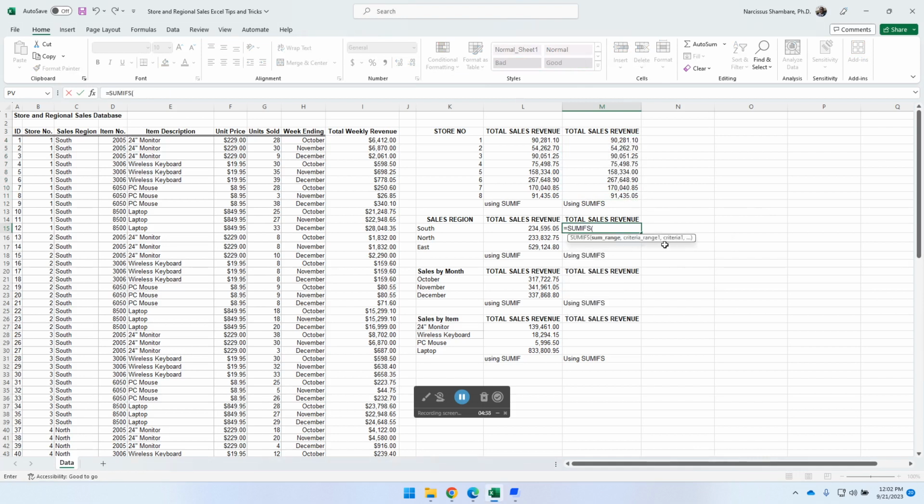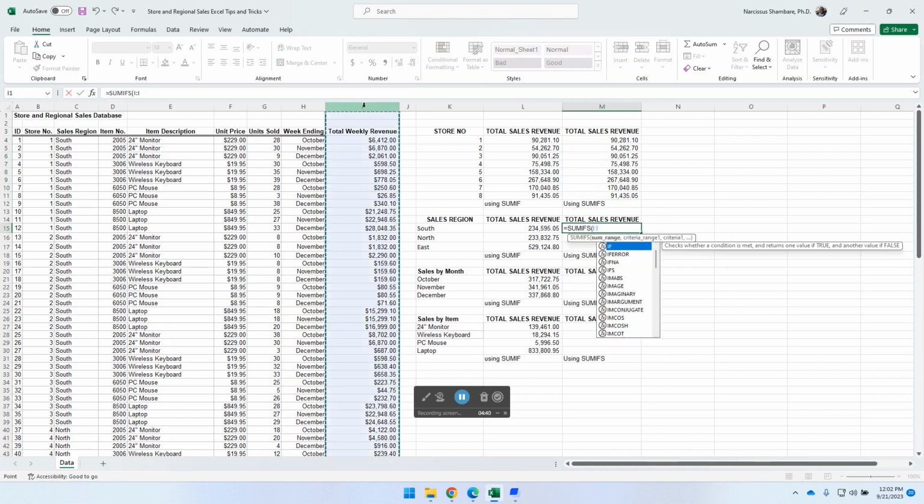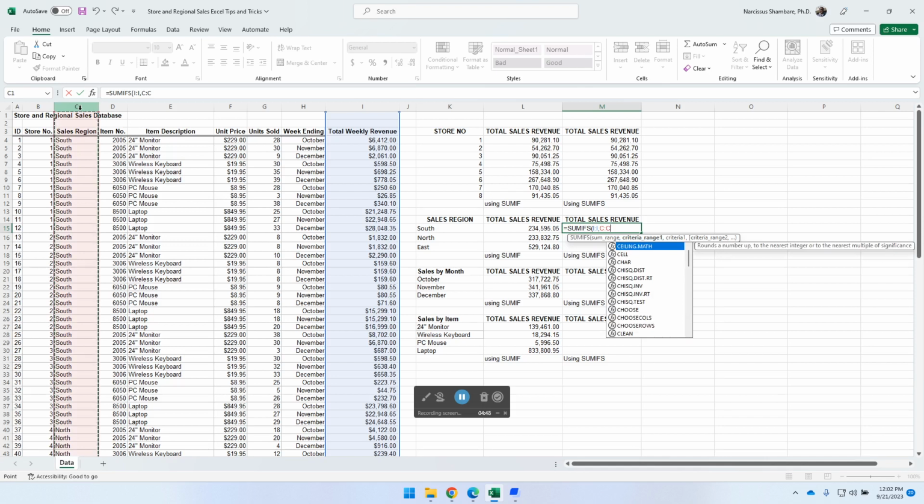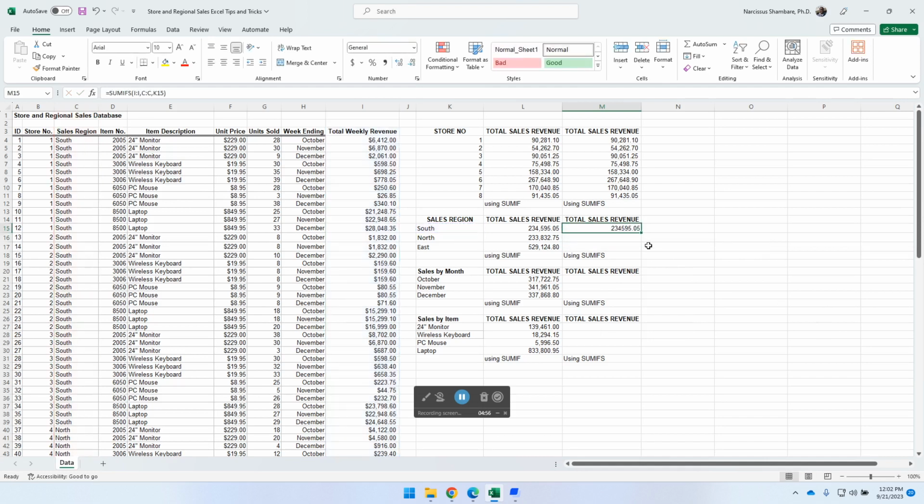SUMIFS again, what's the sum range? It's this one here, comma, and where are we going to select this criteria from? It is the regions, comma, and then we select the actual criteria that we want to look up. Okay, and again, do exactly the same thing. Well, we need to format this a little bit.